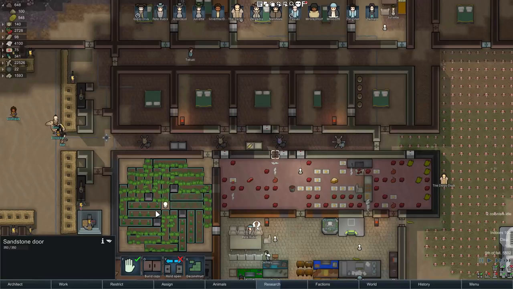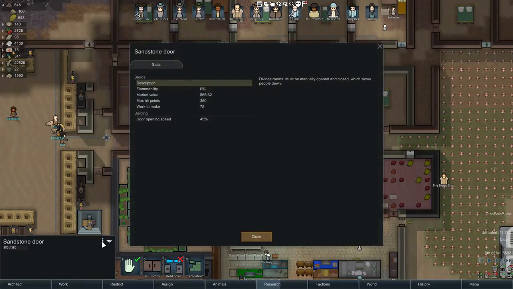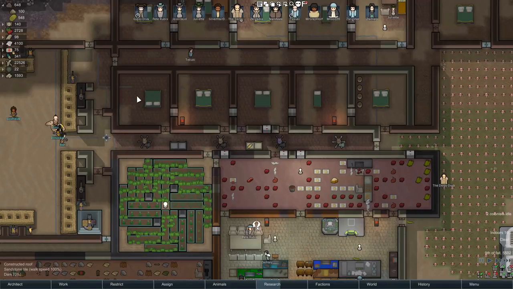Number 23, doors made out of any type of stone are incredibly hardy, but open very slowly. If you click on the view information about this object tab, you'll see that these types of doors open at a 45% speed. Number 24, tile does more than just look good.